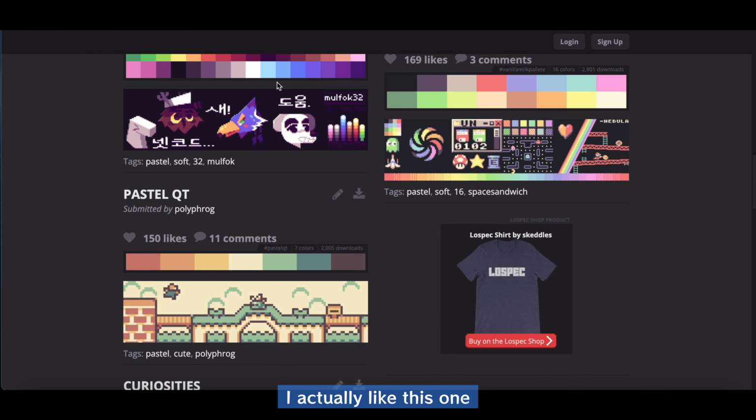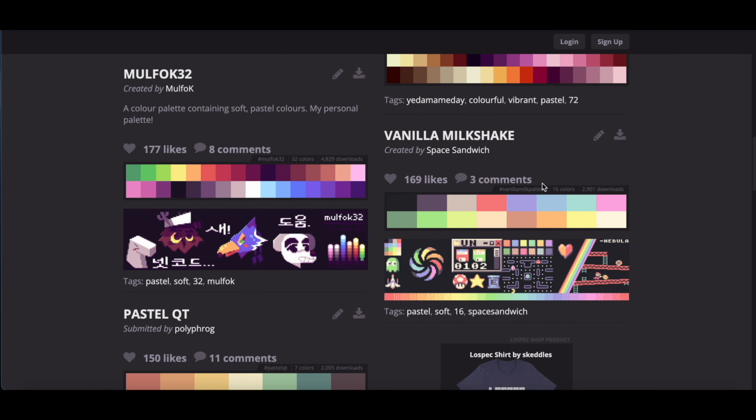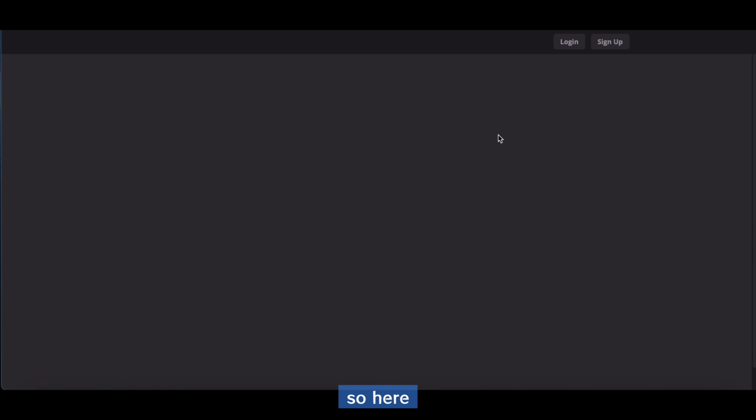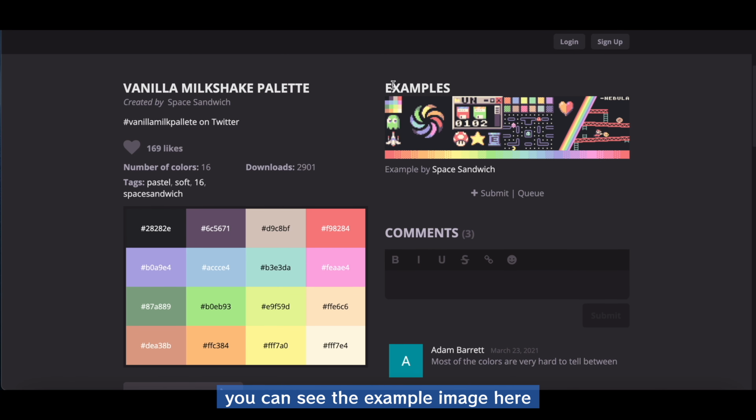Yeah, I actually like this one because it looks retro and gentle and good for your eyes. So for today's video, maybe I'll use this one, Vanilla Milkshake. Here you can see the example image. Even though they use many different colors, it doesn't look so bright or too vivid. It's very gentle, so I love that.